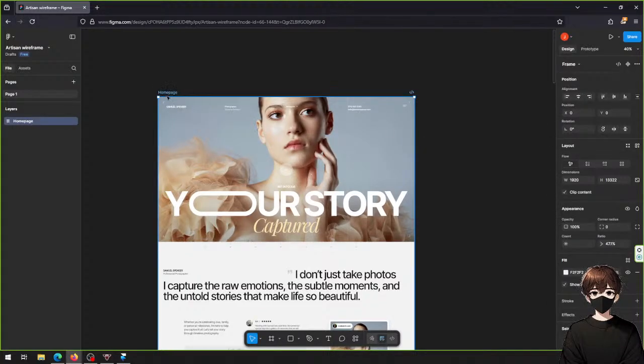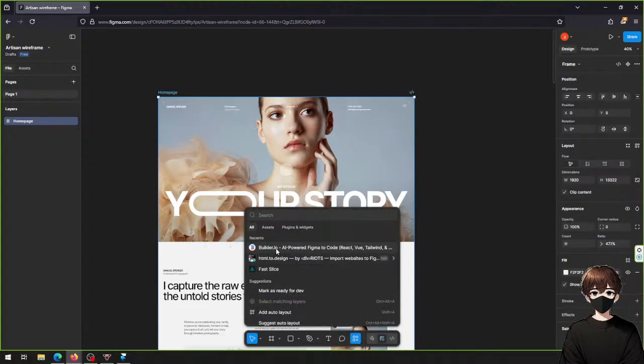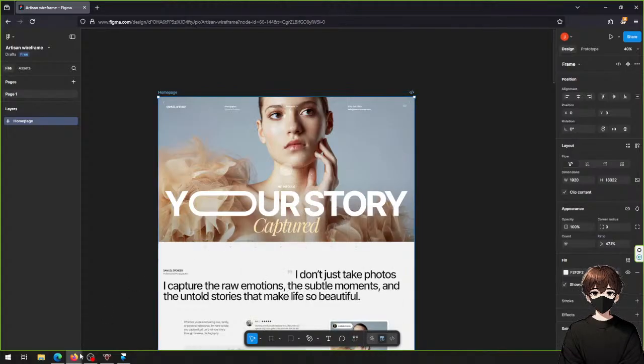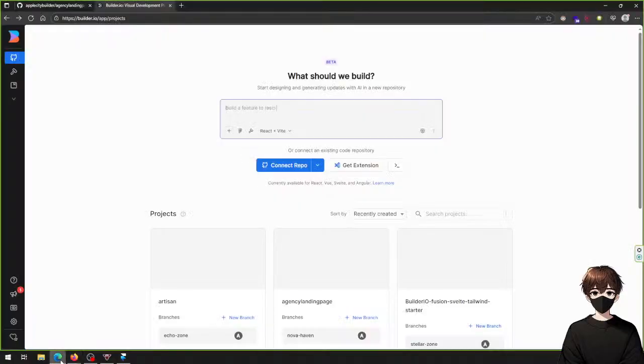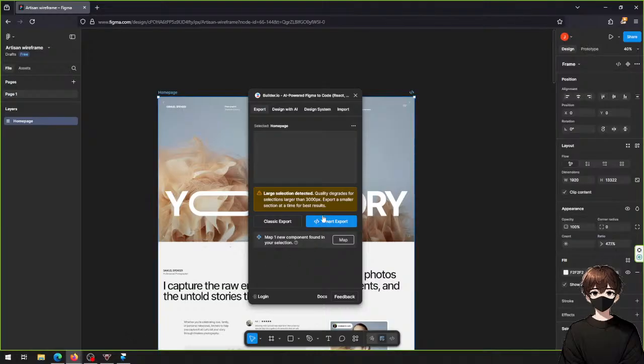You go to homepage, you go to plugins, and you go to Builder.io, and you have to be logged in in the browser, right? You have to be logged in. So let me go back to the framework. Then we're gonna say smart export, and I'm gonna show you the process.